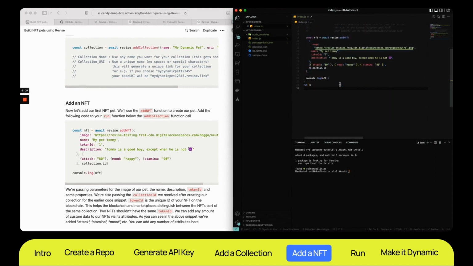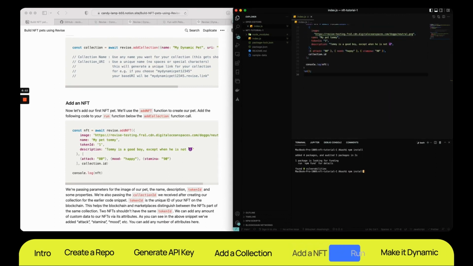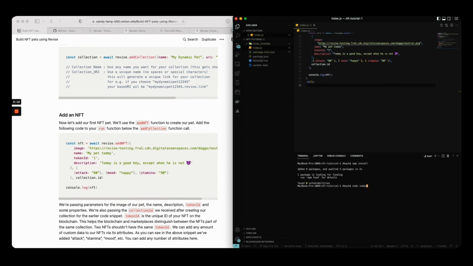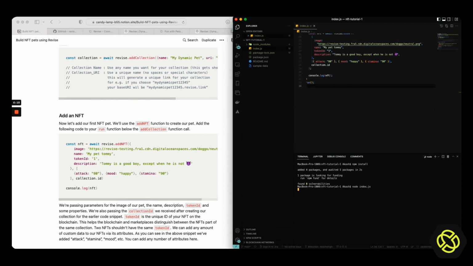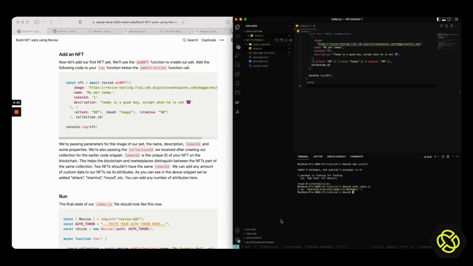I put my authentication token, perfect. And I'm just gonna go node index.js to run it. Perfect. You know it's been successfully minted when it produces an ID. Do not clear your terminal because this ID is gonna be important for the next part.